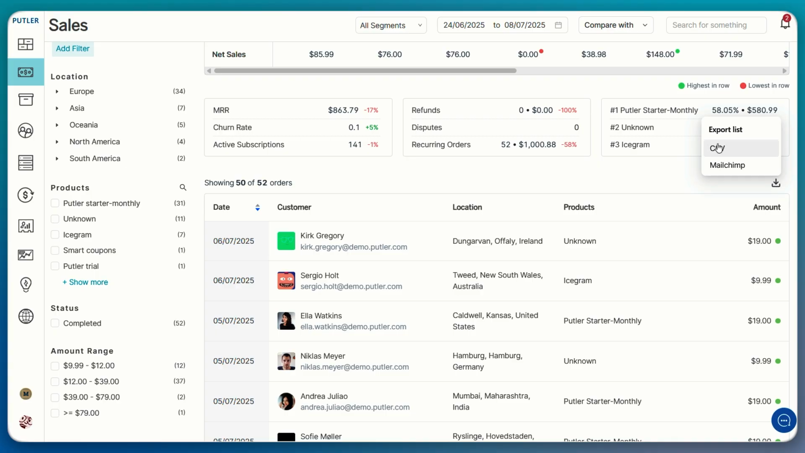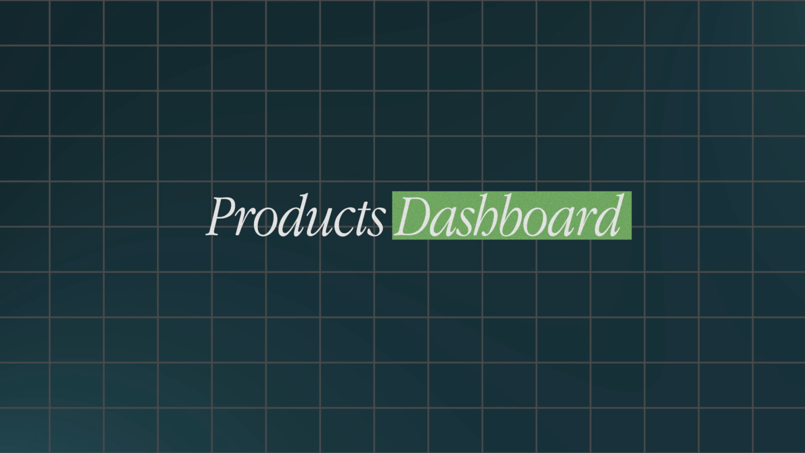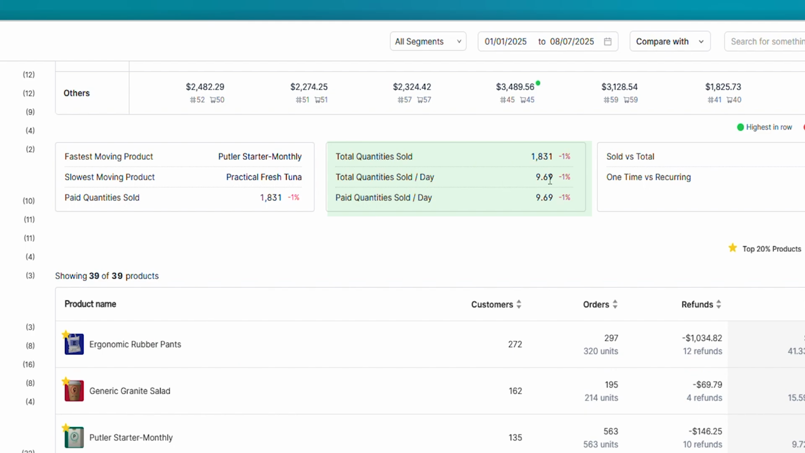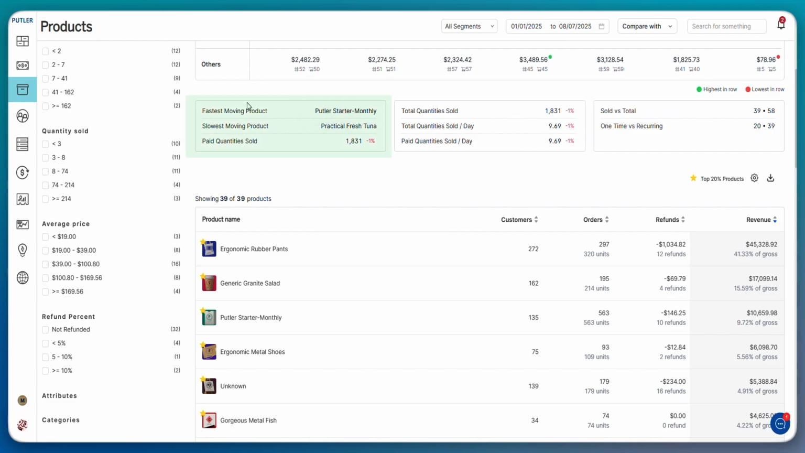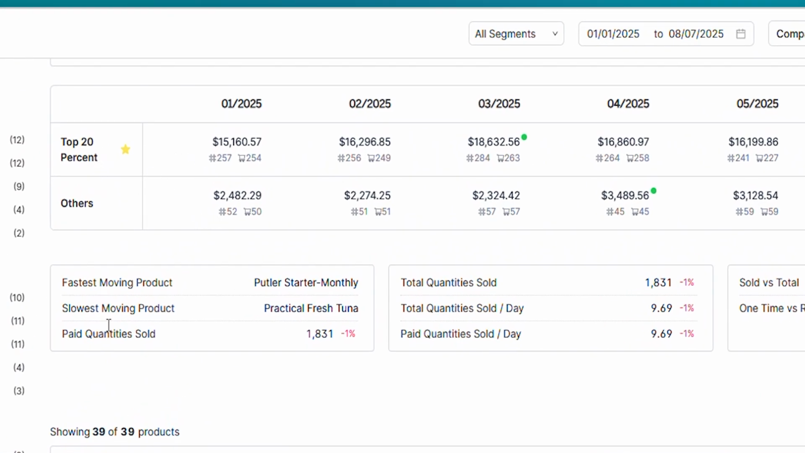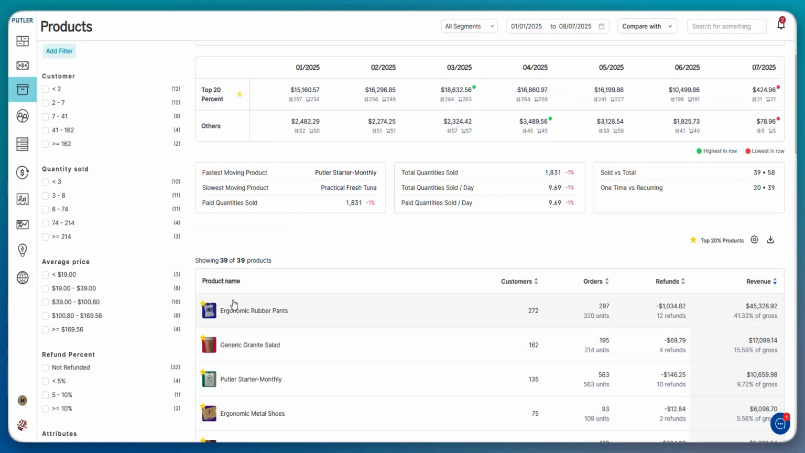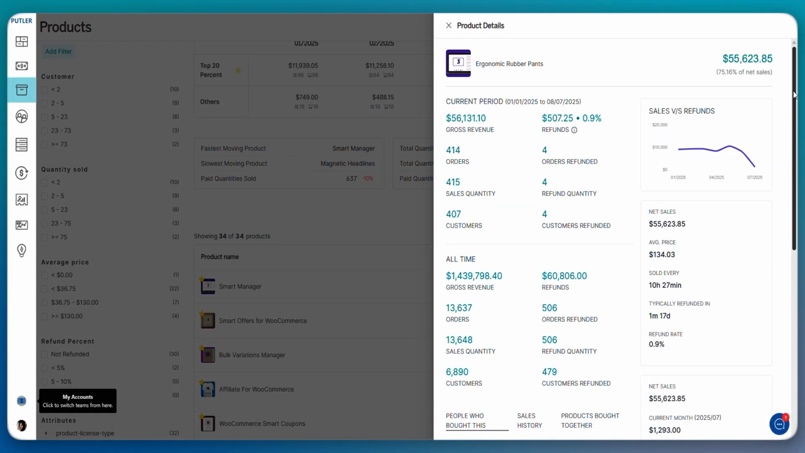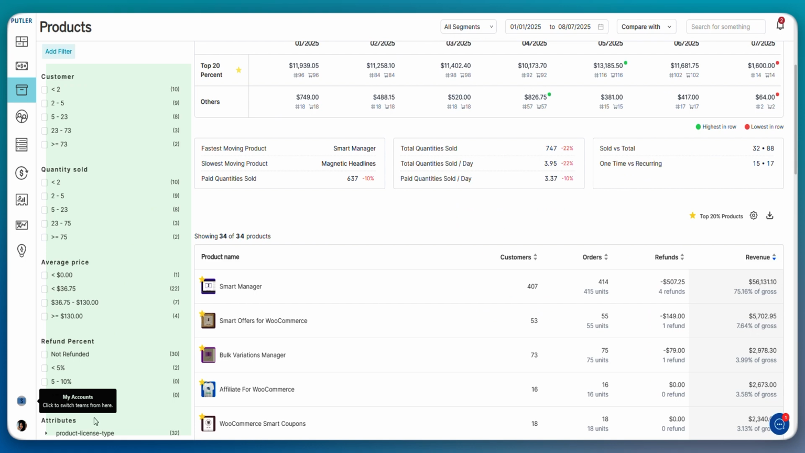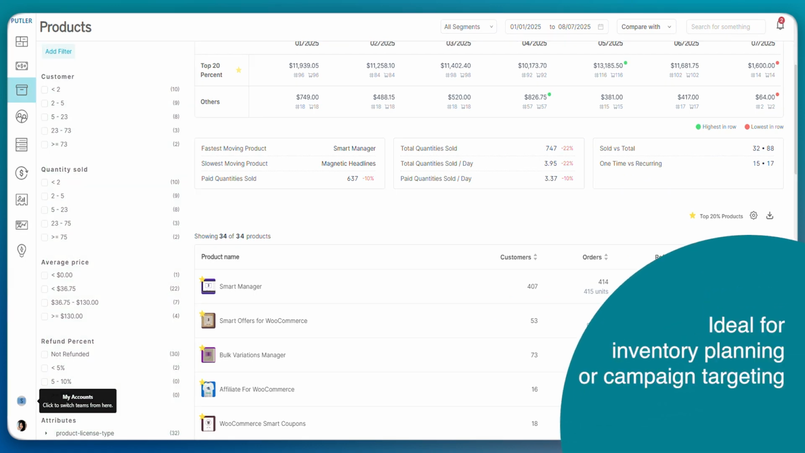Know what products are driving revenue. Next, the Products Dashboard. You'll instantly see top-selling products, quantity sold, one-time versus recurring, fastest movers. One key aspect: Putler applies the Pareto principle, automatically starring the 20% of products that bring in 80% of your revenue. You can then click on them and view their performance over time, spot frequently bought together items, plan upsell, view how variations perform, and a lot more. The product filters let you slice the data by category, time, and more. Ideal for inventory planning or campaign targeting.